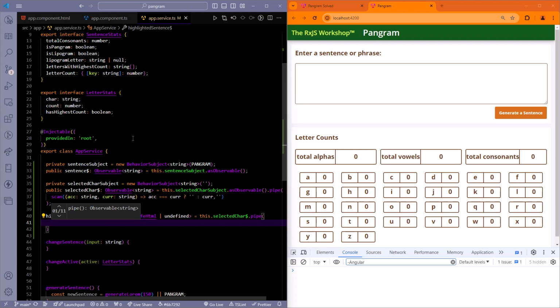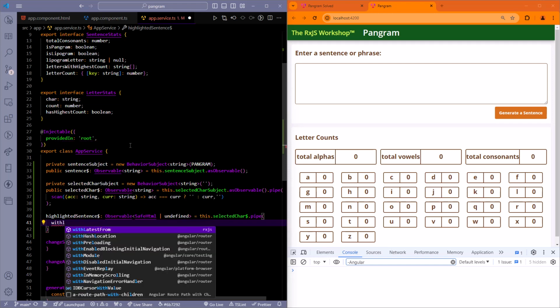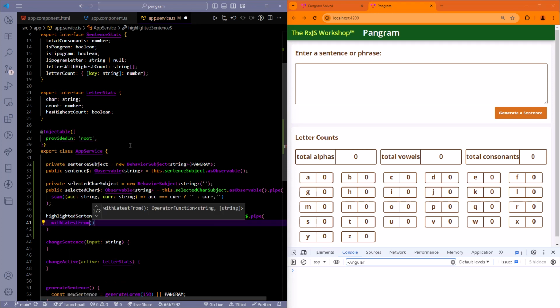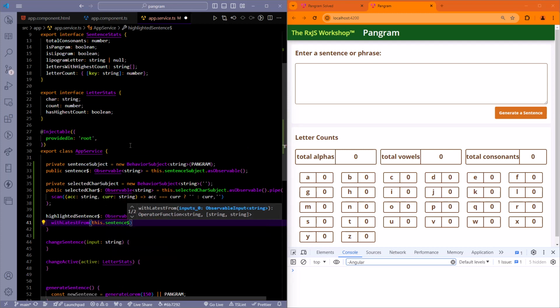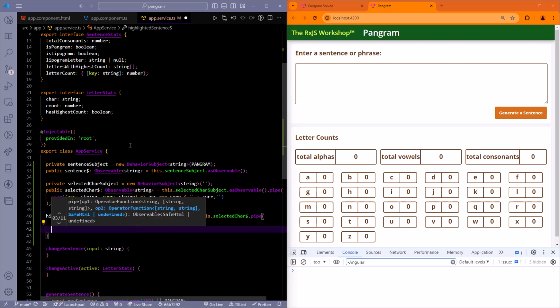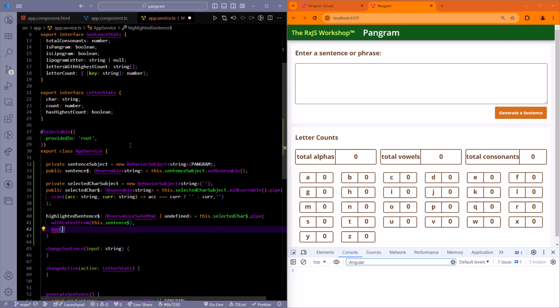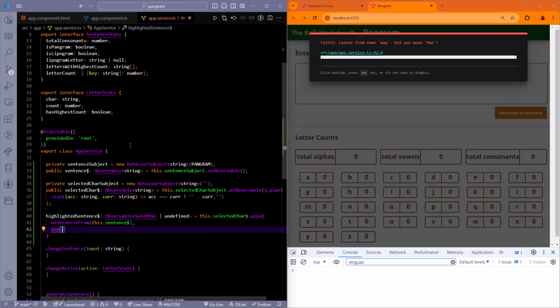So not only will we need the selected car observable, but we're also going to need the sentence observable because it's the value that we want to modify. So we can use the withLatestFrom operator and pass it the sentence observable. And now all we need is a mapping which highlights the selected letter throughout the sentence.